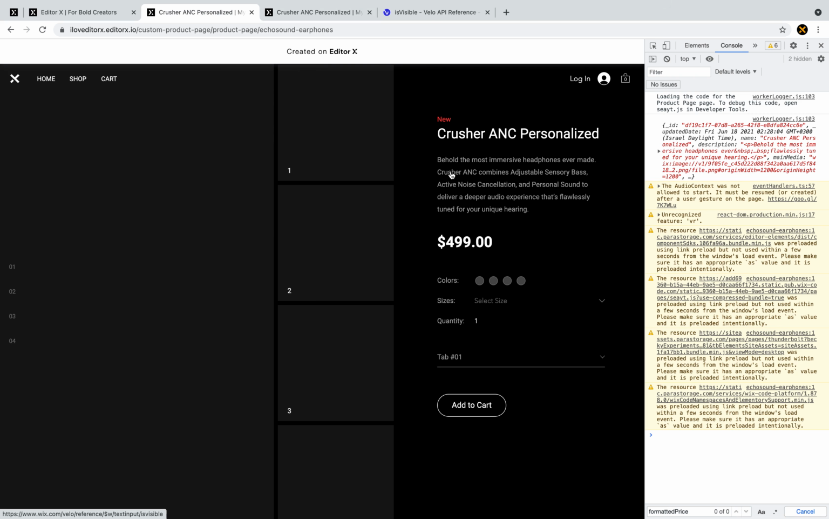You can add, I don't know, a YouTube video, or whatever. Alright, and we have the price. So we finish with the textual stuff, and now let's go to the option stuff. So we need to set the colors, sizes, and quantity.